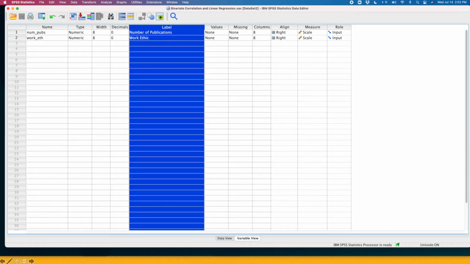And here is the data set that I will be using to present the correlation and the linear regression. You probably noticed that this data set looks a lot less complicated than previous data sets in this video series. This is indeed a simulated data set. It has only 2 variables on here, and it measures how many publications are produced in the academic higher ed environment based on work ethic.